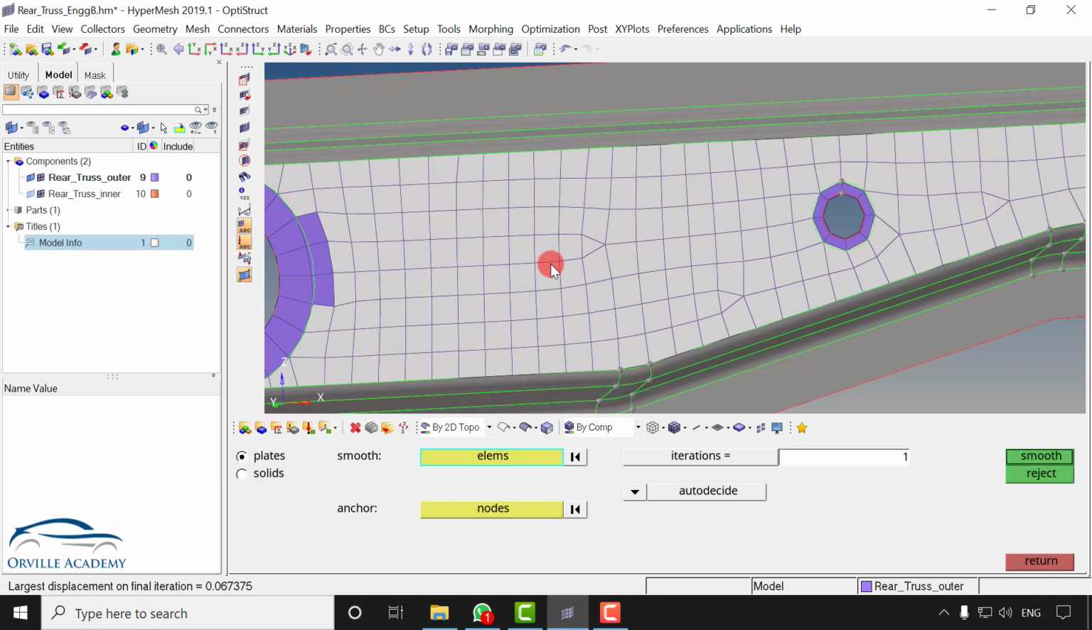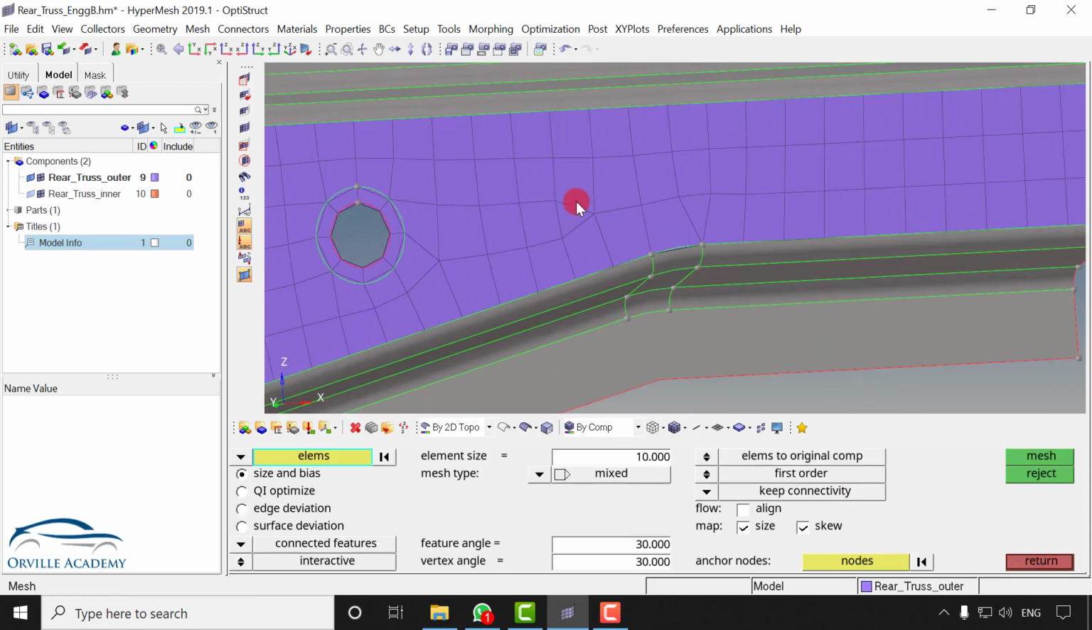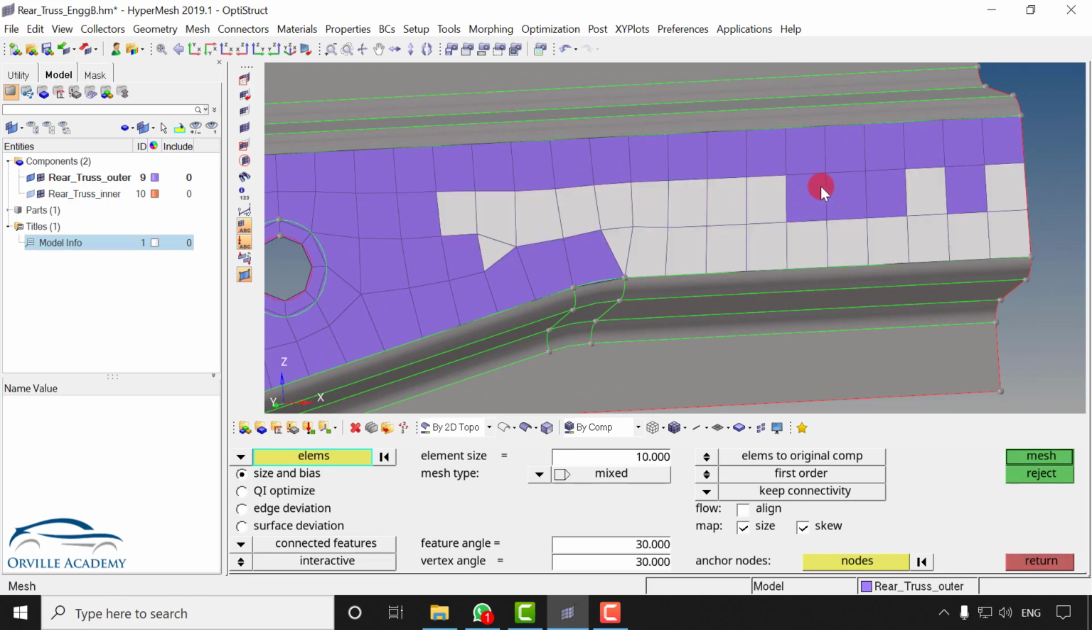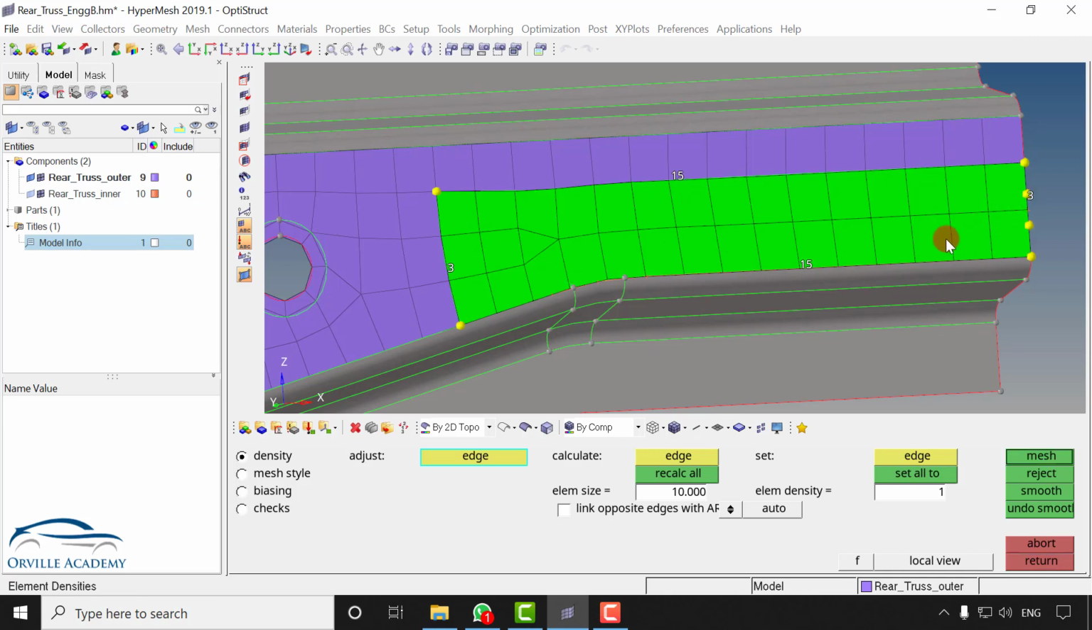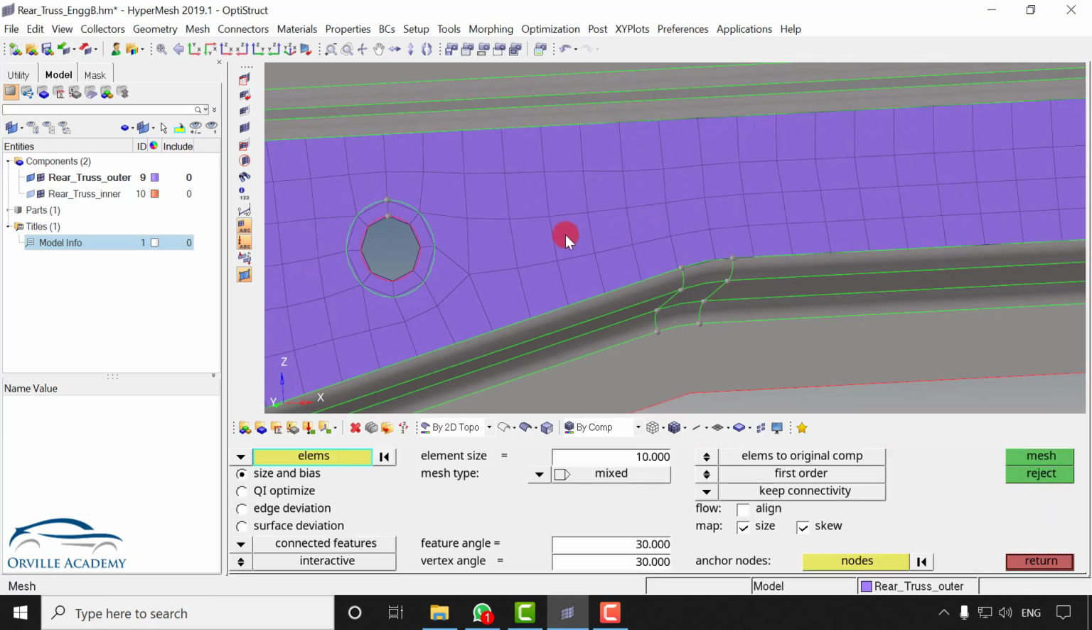You can see the mesh is becoming very proper. So let me say return, and here this triangular element also can be removed. So let me select only that layer and mesh it. Here I will increase the number by 2, and here again I will go for local remesh, and you can see that triangular element also has been removed.